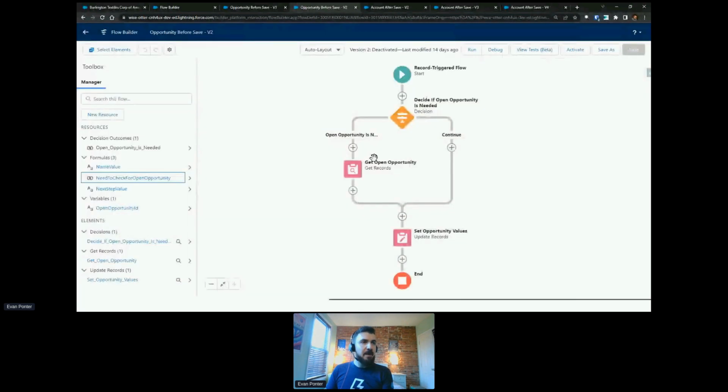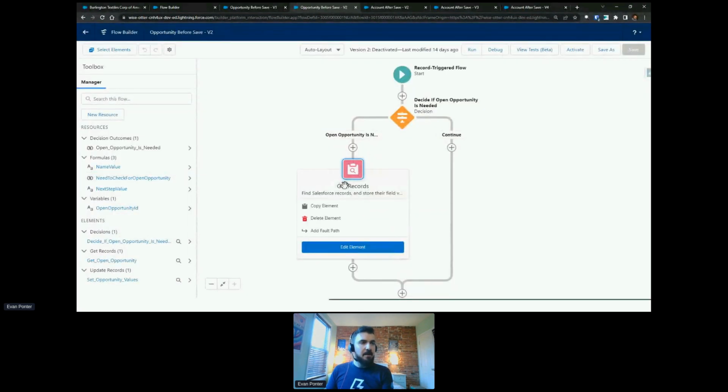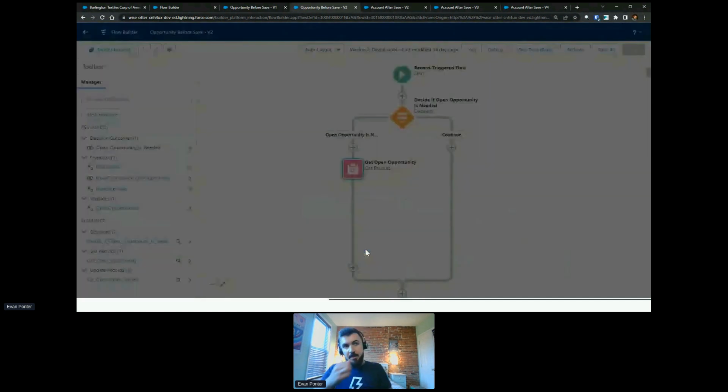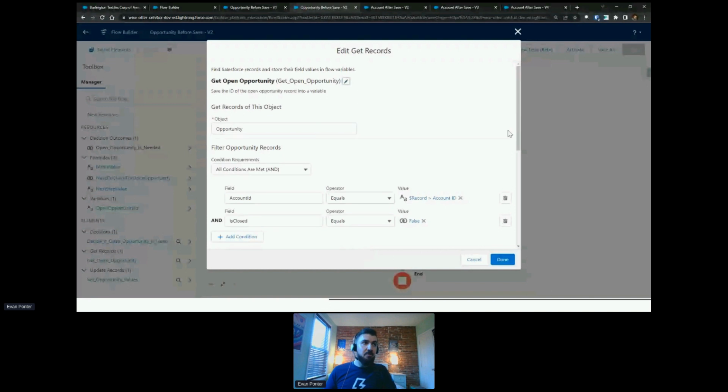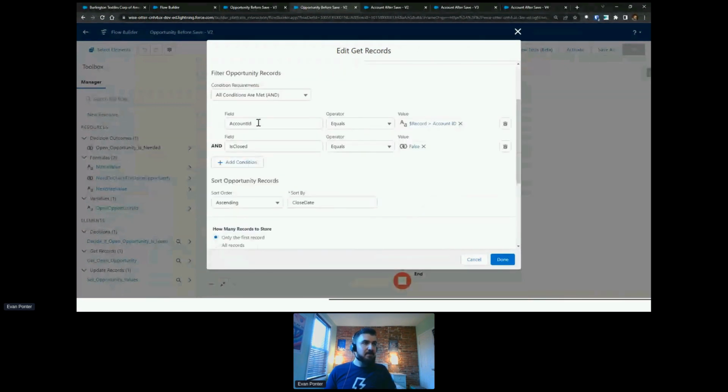If both of those things are true, I route to this get open opportunity, get records. This is a query in order to pull some information from the system that I don't already have access to. What I'm looking for here is I want to find an opportunity record that's related to the same account. So I make sure the account ID equals the $record.account ID. Again, I'm pulling that information from the triggering record here. The other thing I want to make sure is true on that opportunity I find is that it is open. So I'm just checking the is closed field to make sure it is false. And that tells me it's an open opportunity.